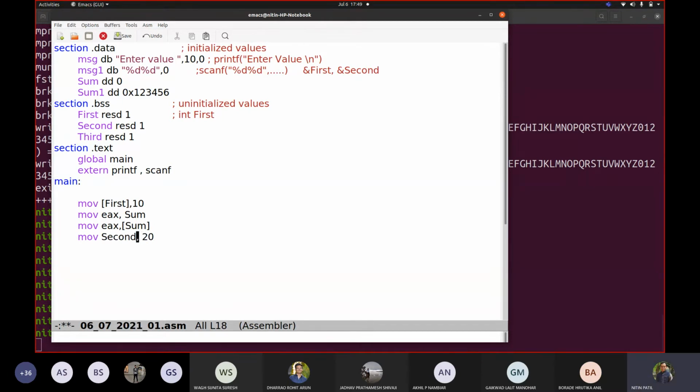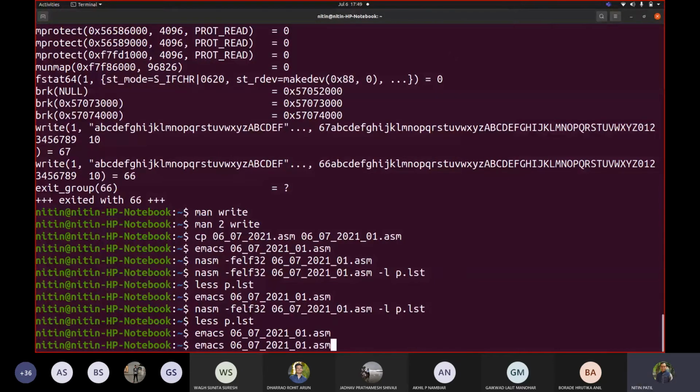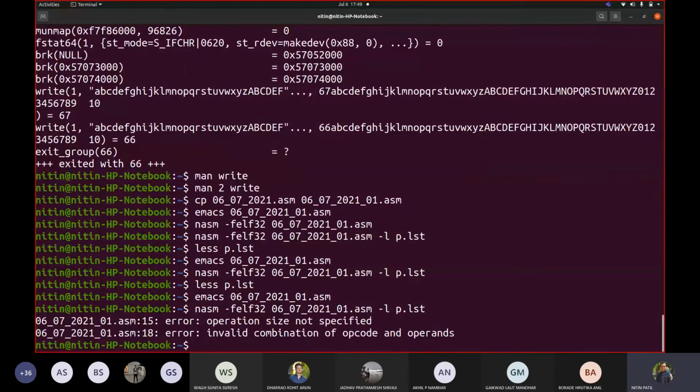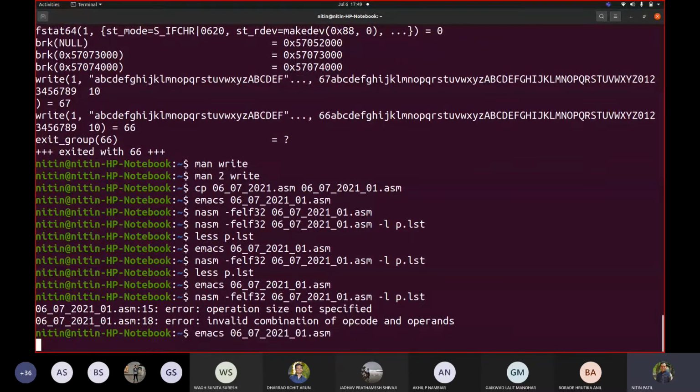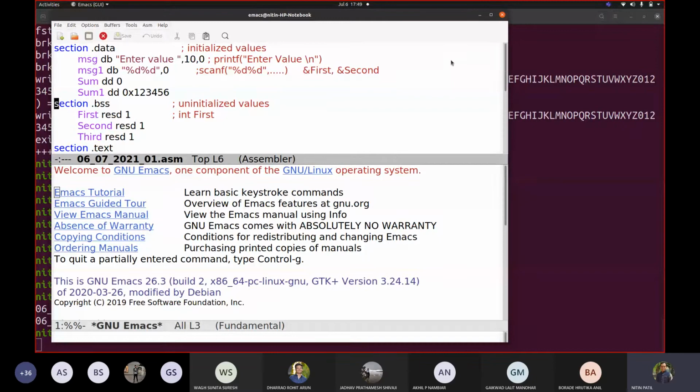Okay, now see the changes. We are not interested in translation, by the way. We are interested in how first, sum and second are represented differently. That's our interest. We are not talking about exact instruction translation, though we would be addressing that part too. So it said we have errors on line number 15 and 18. Let us see what the errors are.